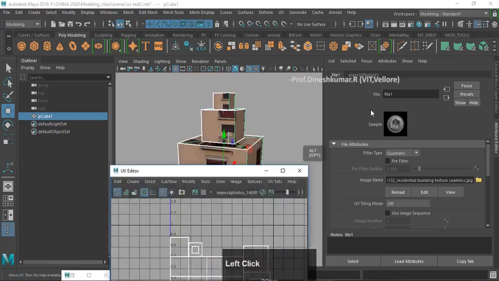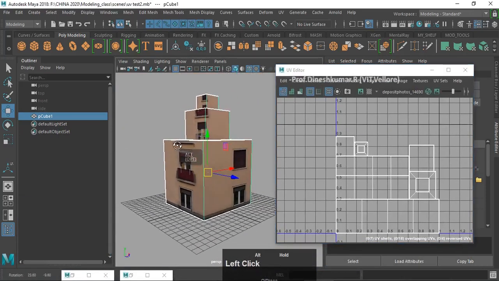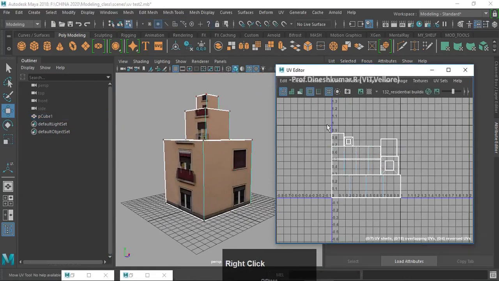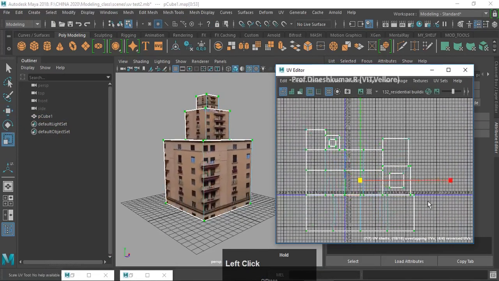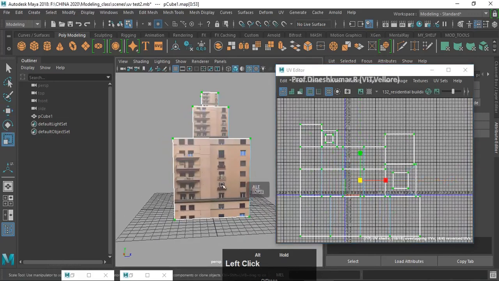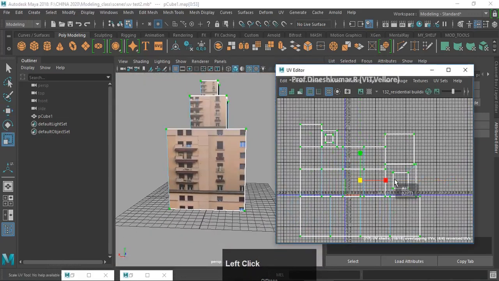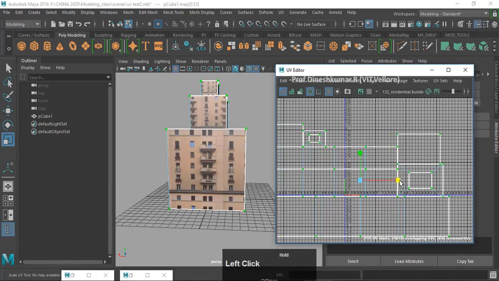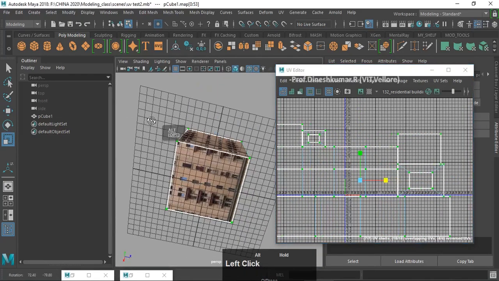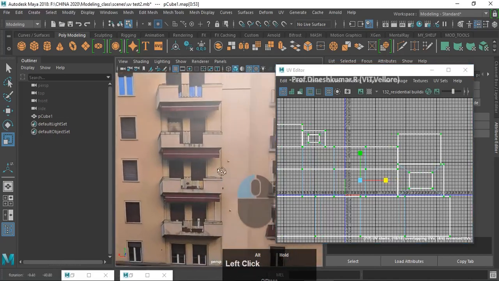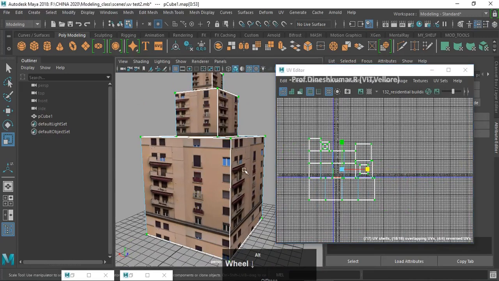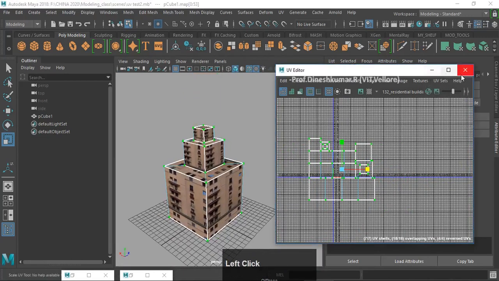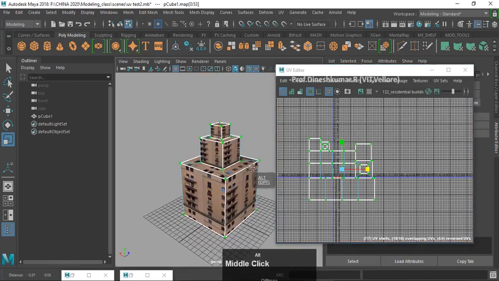What if you feel like, sir, the building is too small? Then no issues, just select all the UVs, then press R and scale them up. Now you can see the images are much better. You can scale them down, you can scale them up. Anything would do. So this is just one way of applying UV. Let me take you to another now.